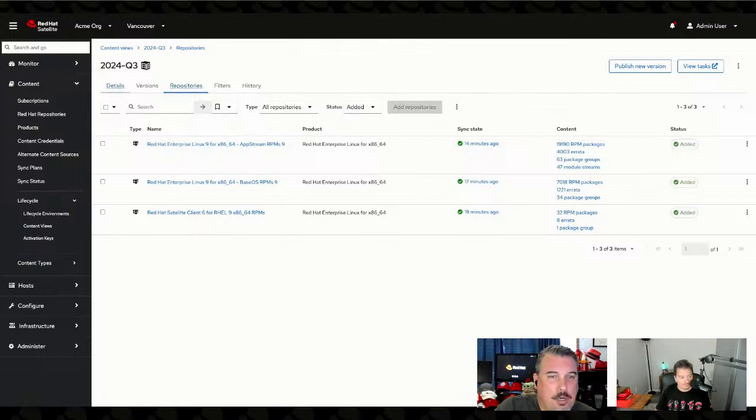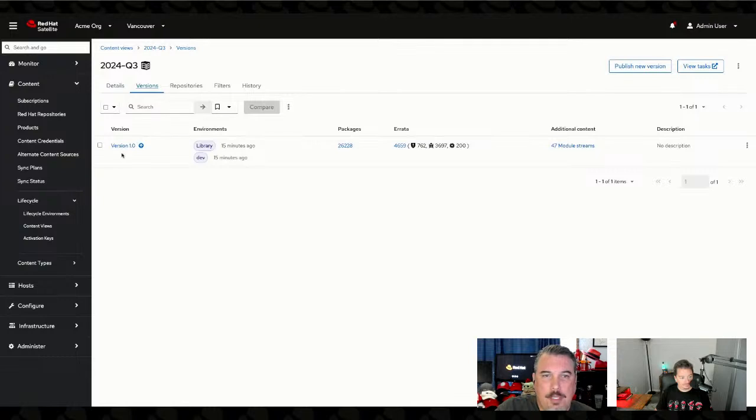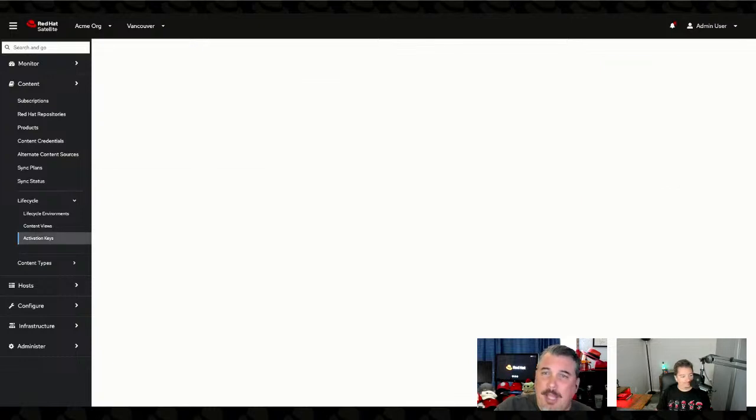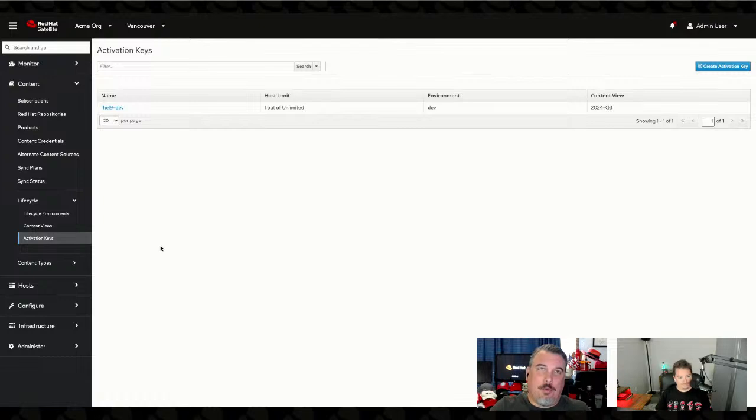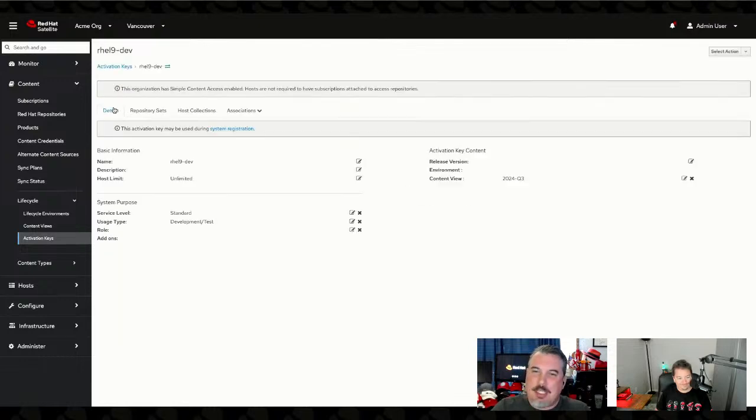From that point on, I believe we went to version 1.0, and those are all the packages and the accompanying errata that goes along with it. And then what I call one of the magical components of Satellite, which you'd be surprised how many organizations do not use: activation keys. So we created an activation key where it really puts everything together.